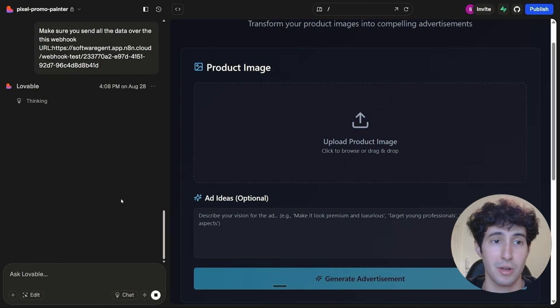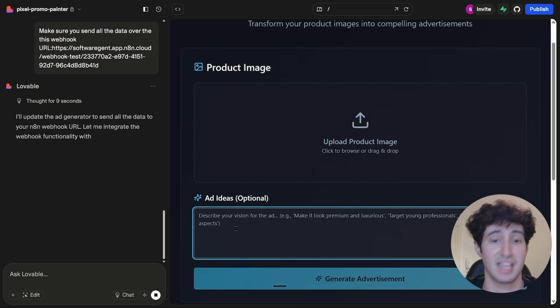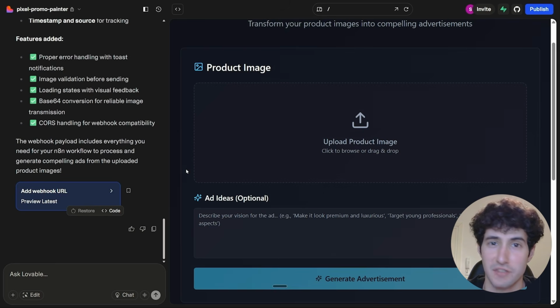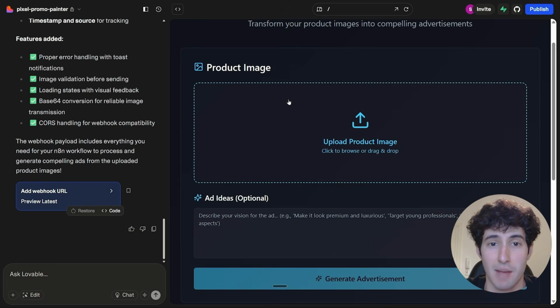So now Lovable is going to take this webhook URL and actually embed it inside our app. So every time we upload an image and give an idea about an ad, we can come over here, click on generate advertisement, and it's going to send all this information over to n8n, from where we can actually create the ad. And boom, Lovable just finished making the changes, so now it's time we actually test the app.